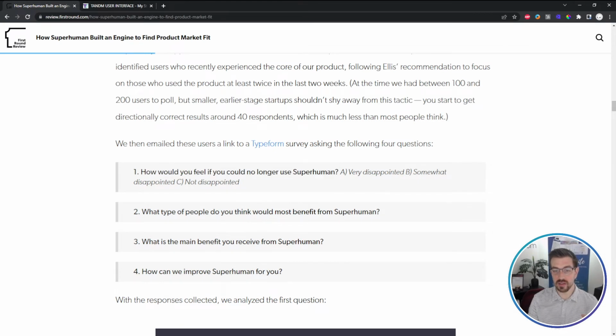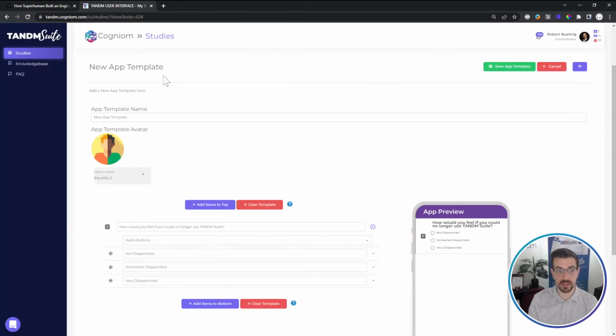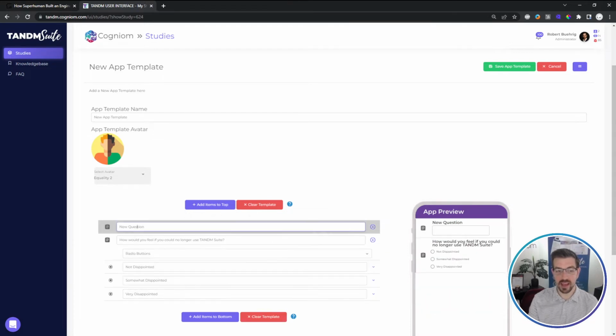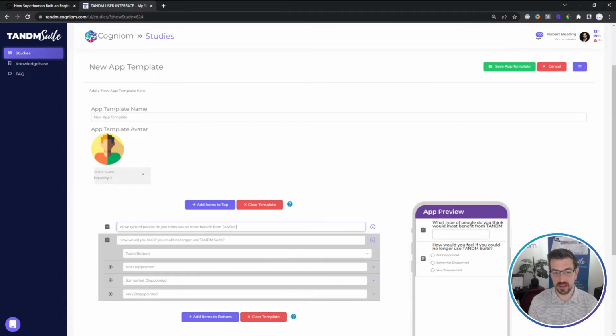The next one is what type of people, what is the role, what is the position or title. It's interesting because that's a demographic that we're looking at. So I'm going to put in a free text survey question. I'm going to put in his question here and put TANDM Suite.